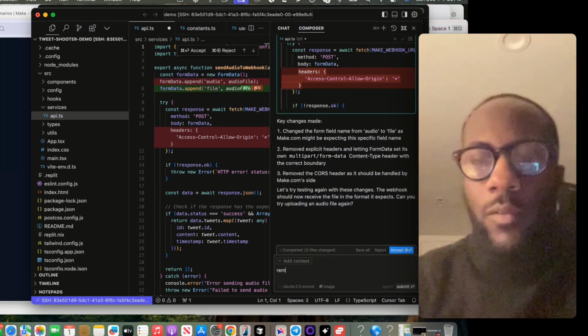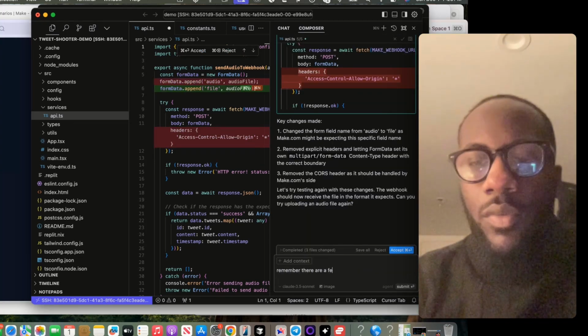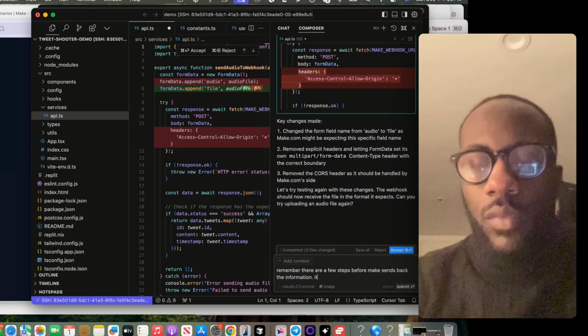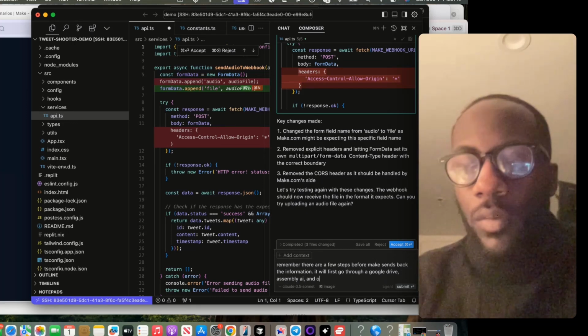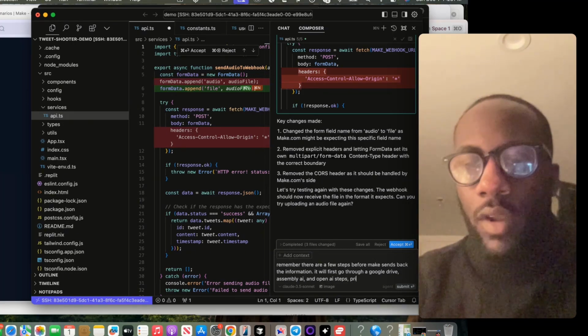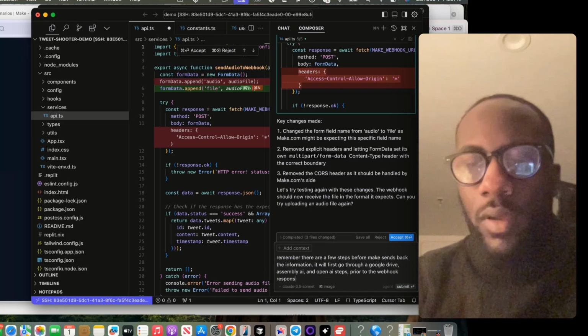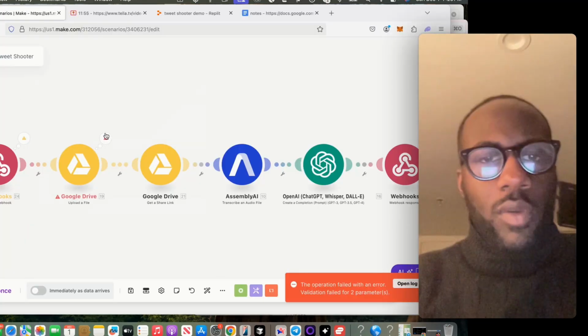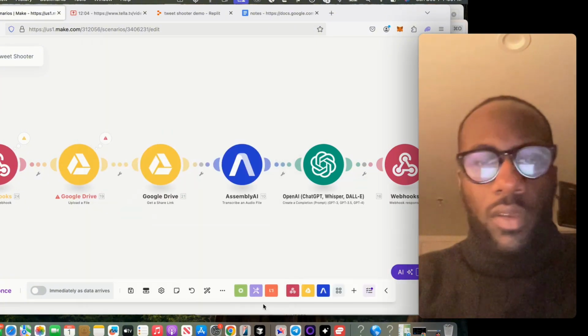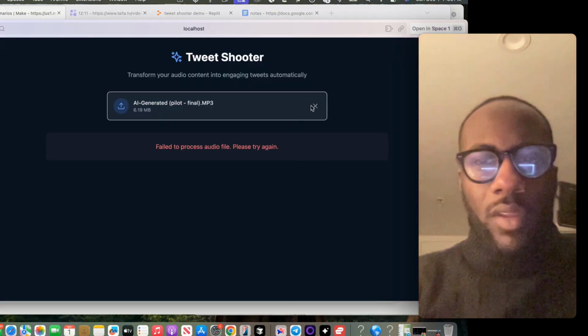I'm going to say, remember there are a few steps before Make sends back the information. It first goes through a Google Drive, AssemblyAI, and OpenAI step prior to the webhook response. Loading audio file. All right, let's try it again. Still failing. You know what though? There should be this audio data. Let's try it again.